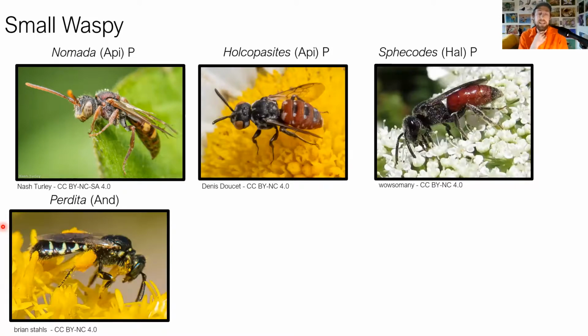Now we have Perdita. Even though they look similar to some of these parasitic species, they are not parasitic. But they are kind of that small waspy. They tend to have this black and yellow or black and green, and they're active mostly later in the summer or the fall. They particularly like the sunflower family, Asteraceae again. Their abdomens are particularly flat, and when they're stored as a specimen, they almost contract, like flatten completely. They also tend to have yellow or green markings on their face.